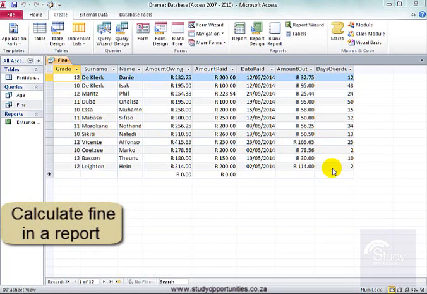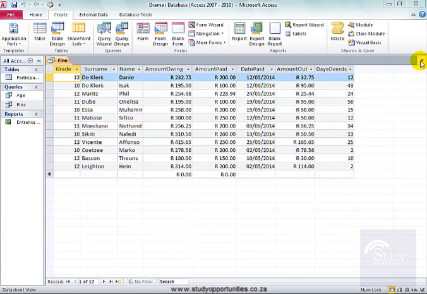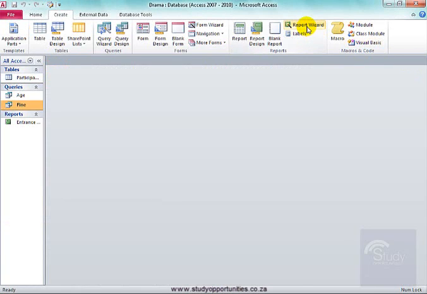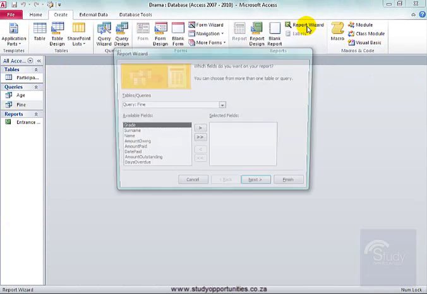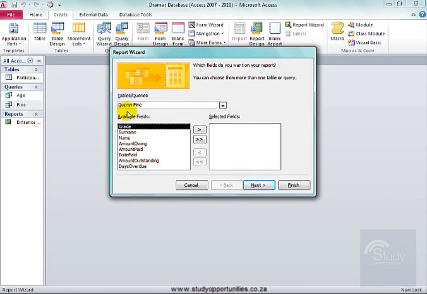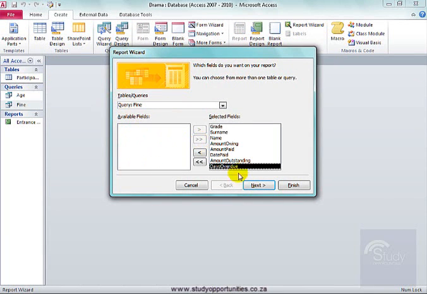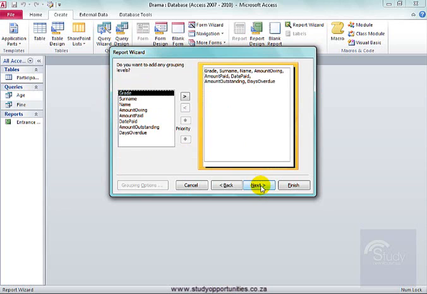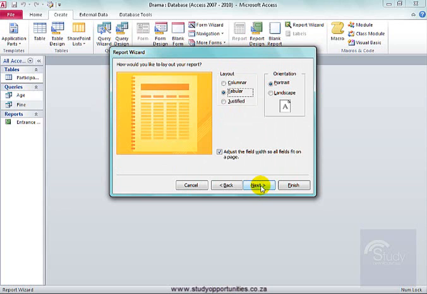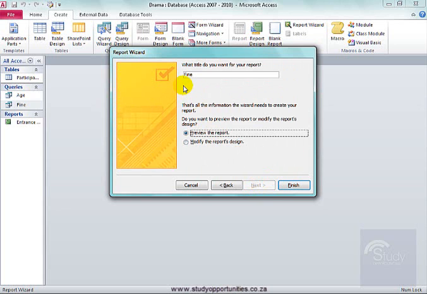I'm going to calculate that amount in a report. Let me close the query. I'm going to create a report. I'm basing it on the query fine. I'm adding all the fields. The title of the report is fine.